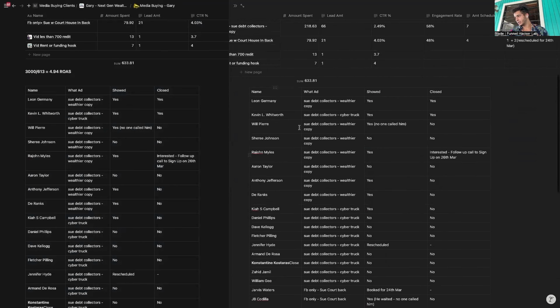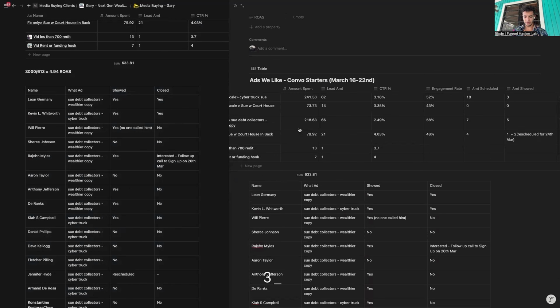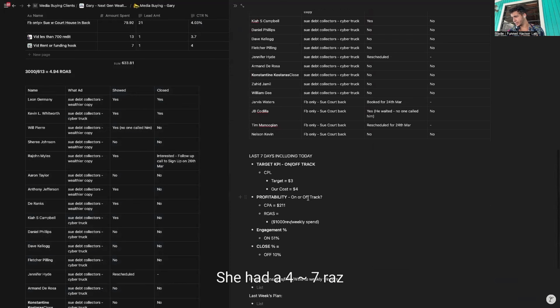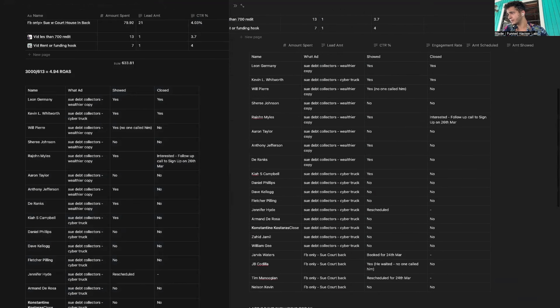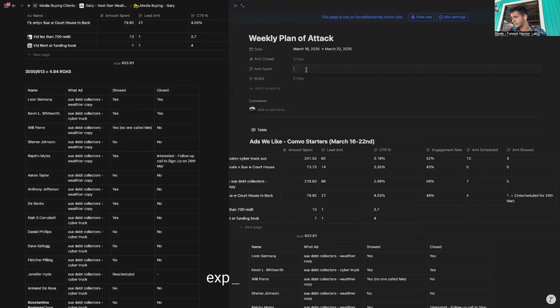ROAS is 3,000. So you got a 4.7 ROAS. ROAS is a little bit lower than what we typically expect, but that's okay. We just spent a little bit more this time. We're still profitable. We're still looking good, making money.